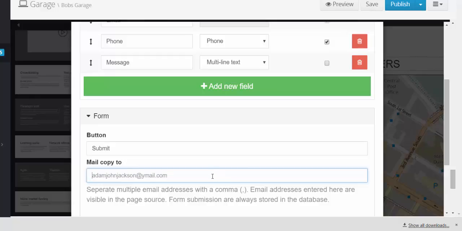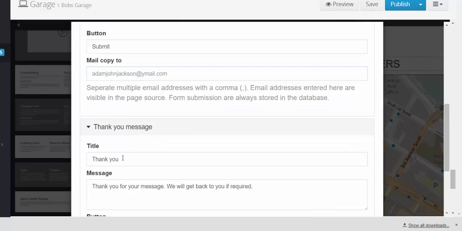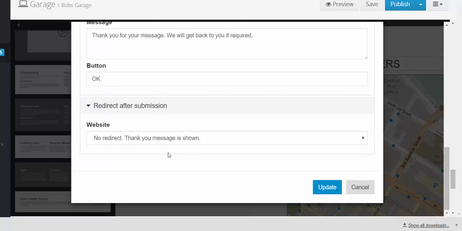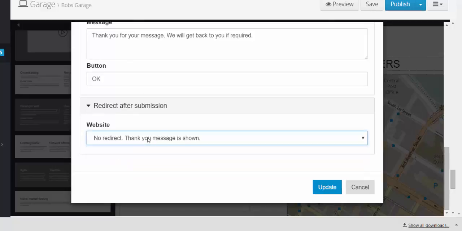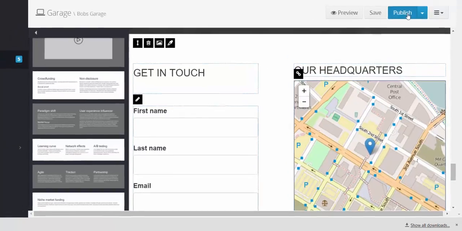You can make that go to multiple email addresses, and then you can change the thank you message, and if you prefer, you can redirect after the form's been submitted. So instead of seeing the thank you message, they can go to another web page that you've built on iPage Studio. So that's that. Then finally, you're going to save it and publish when you're done.